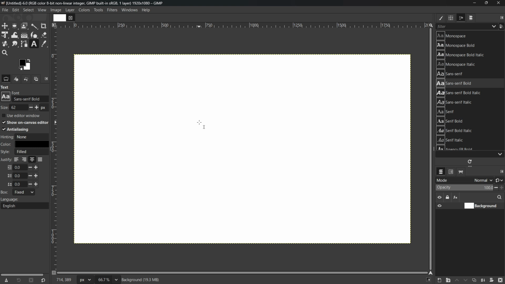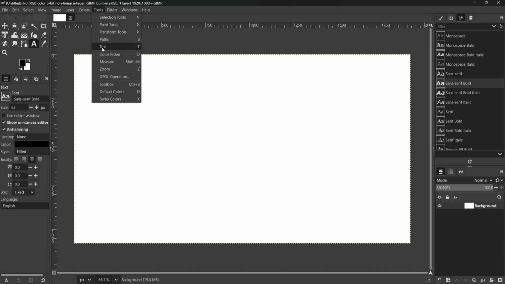Start by opening GIMP and loading the image or file you want to work on. Give the canvas a second to appear so everything fully initializes. As you work, remember that GIMP uses layers behind the scenes. When you add text, GIMP automatically creates a text layer for you, which makes it easy to edit later without affecting the rest of your image.